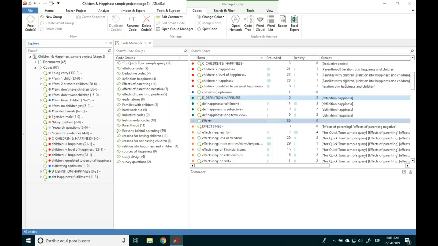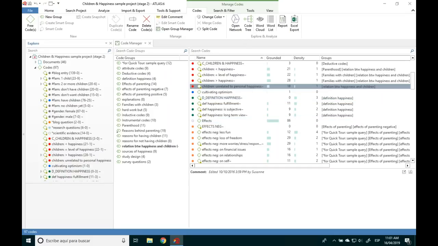I see Rucher asks if it's possible to join codes. So we already saw how you can link codes in networks, and that's a semantic linkage. But if you want to literally join two codes together, you can merge codes.